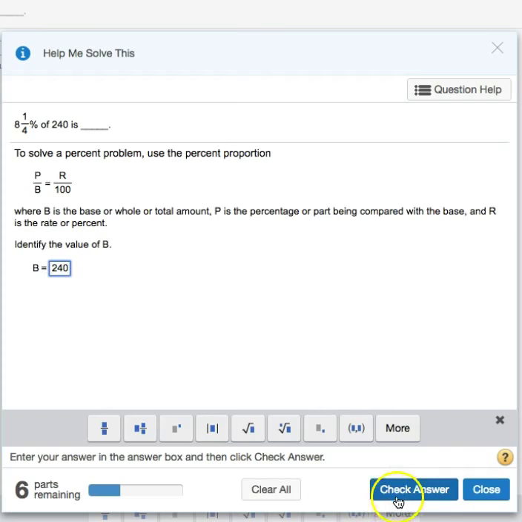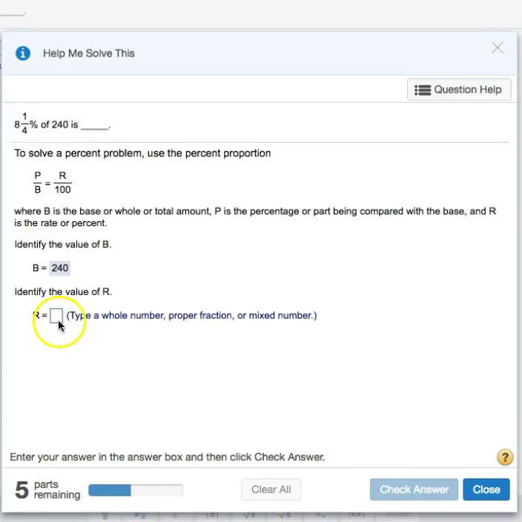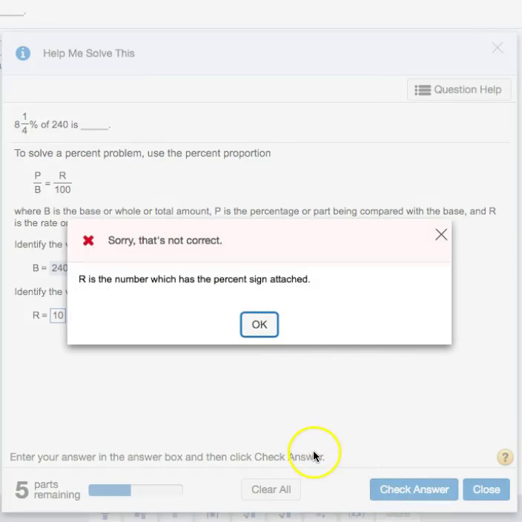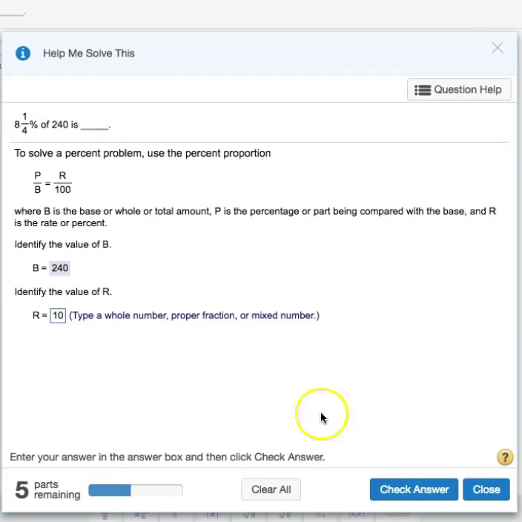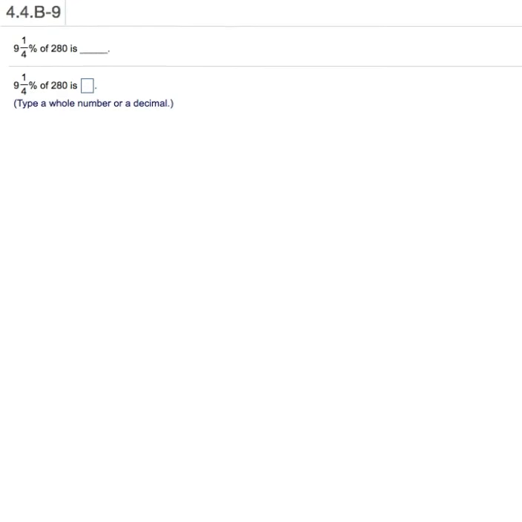Let's type in 240, check your answer. Nice work, you got it. And then it'll tell you, okay, now find R. What's R? Let's say 10% or 10. No, R is the number with the percent sign attached. So there's a little bit of guidance there. The nice thing too is if you go through that and you click close, it'll actually bring up a new question so that you can practice that same skill on a different problem just to be 100% sure that you got it.